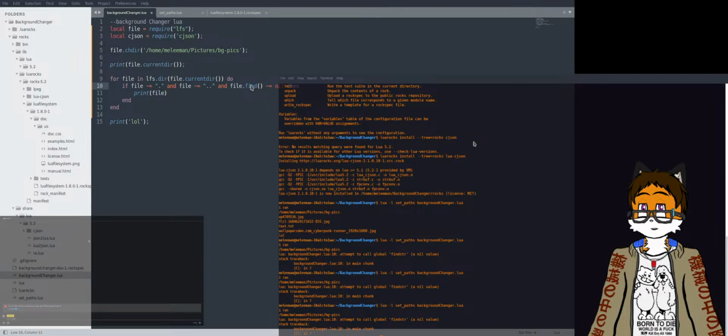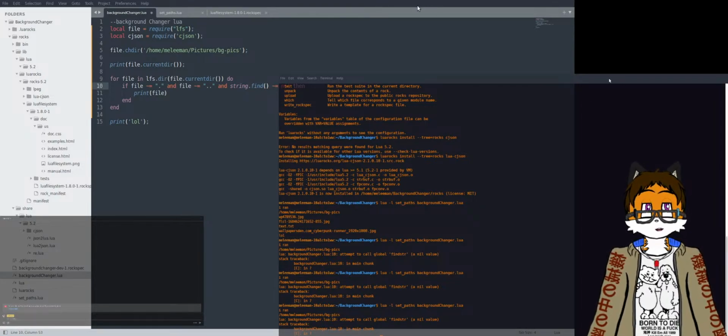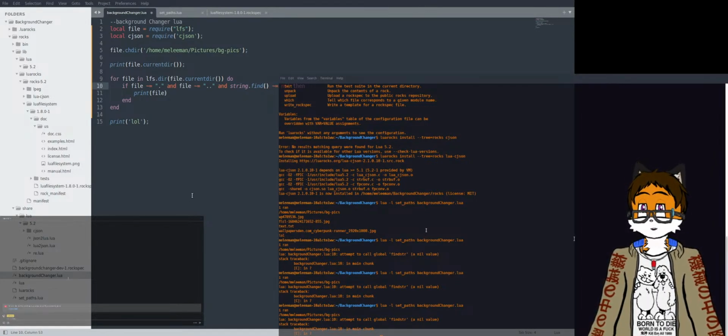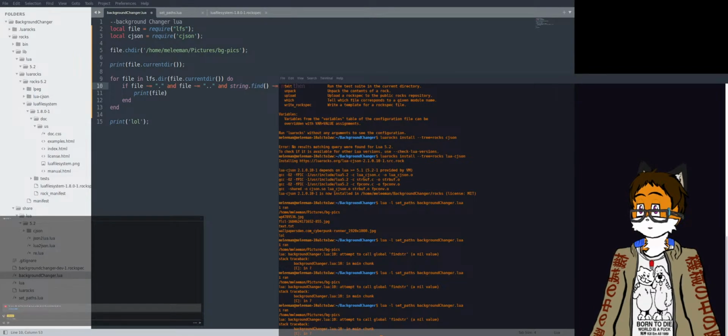Okay, really? Oh, it's string.find? Is that what it is? Okay. Let's try that. That's what ChatGPT says, it's string.find. Okay, I guess it is string.find. Cool. Right.